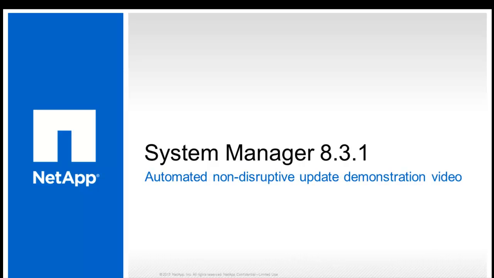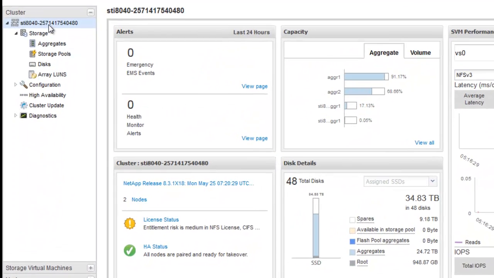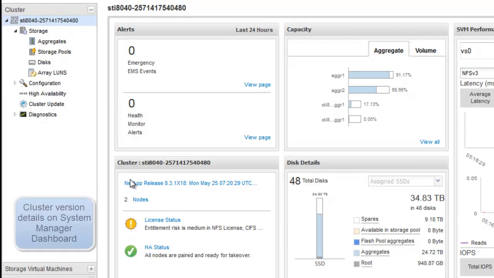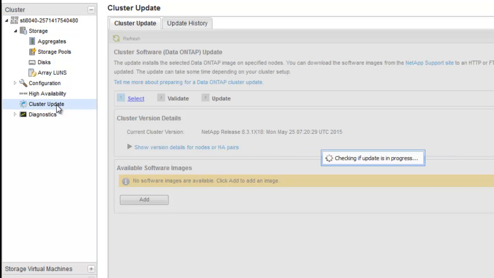In this video, we will look at how a user can use System Manager to update a cluster non-disruptively to a specific Data ONTAP version. We will use a FAS8040 cluster for this demonstration. The current Data ONTAP version on this cluster is 8.3.1x18. All nodes in the cluster are paired and ready for takeover. So let's navigate to the cluster update page.